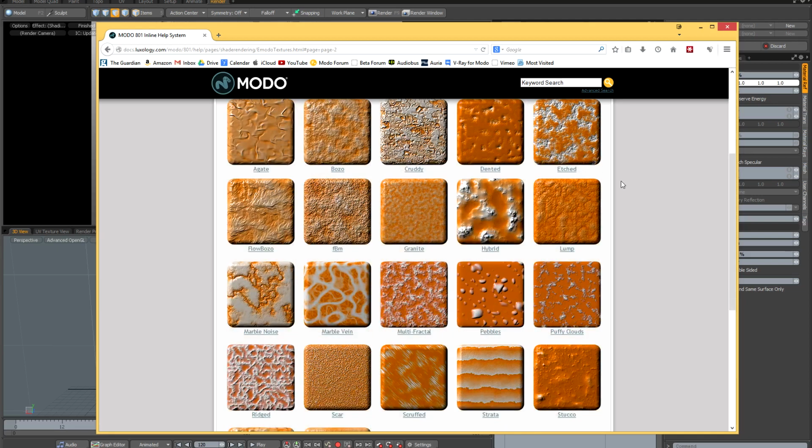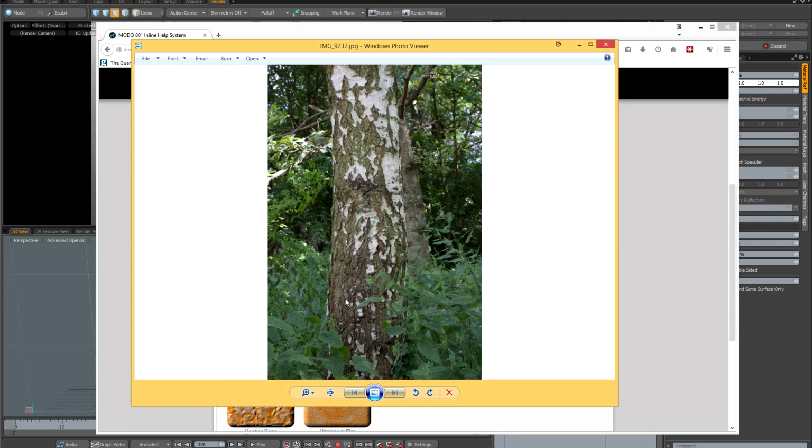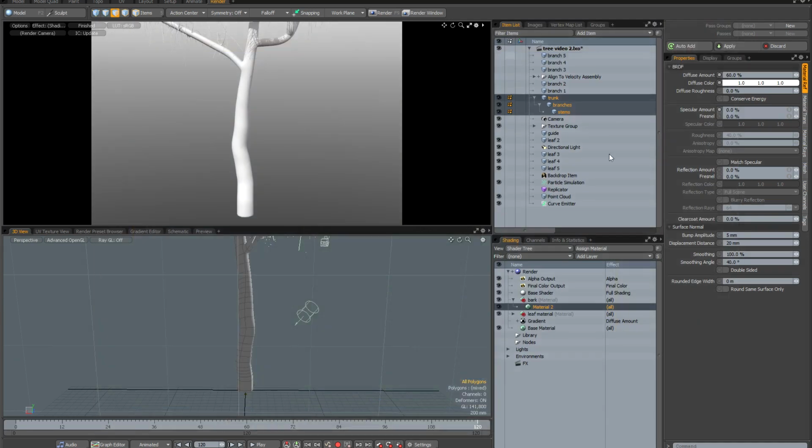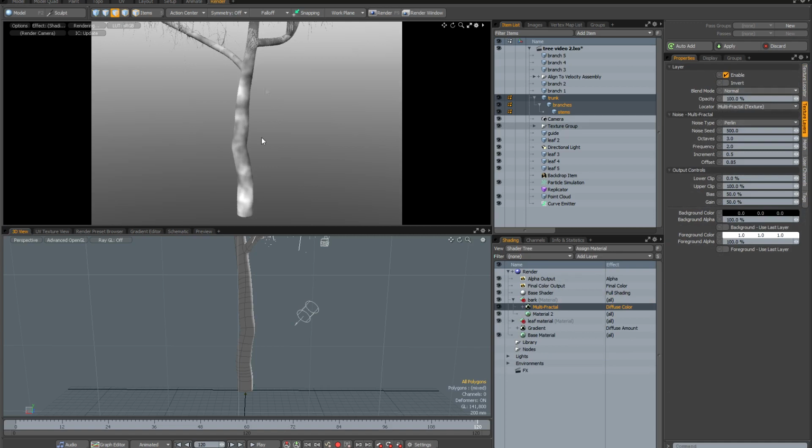But for my initial texture here, I am going to be looking at a different one, the multifractal. This is the one I'm going to use to create my initial underlying bark. So this will be these areas here, the brown and green ones in my reference image. To begin, I'm going to select my bark material in the shader tree and go to Add Layer, Enhanced Modo Textures, Noise, and then I'm going to select Multifractal. That should apply it to my tree straight away.